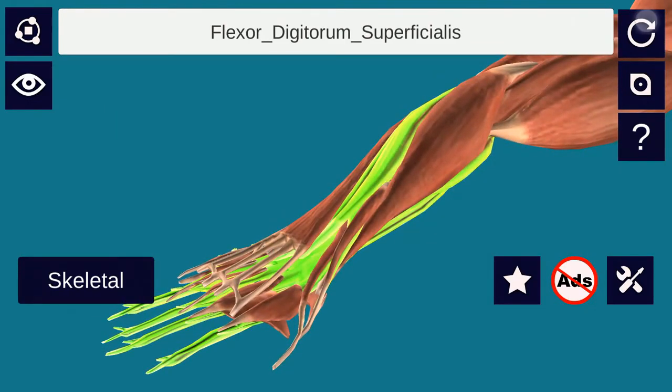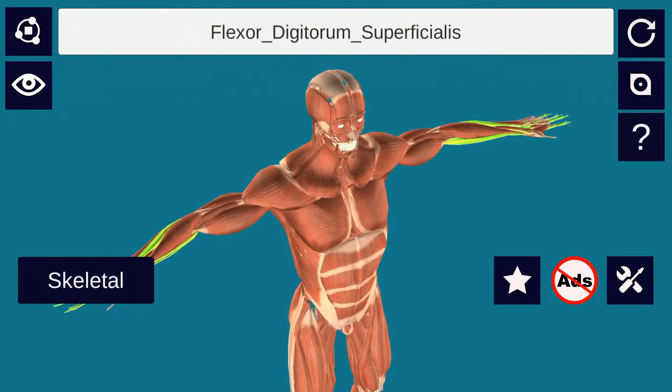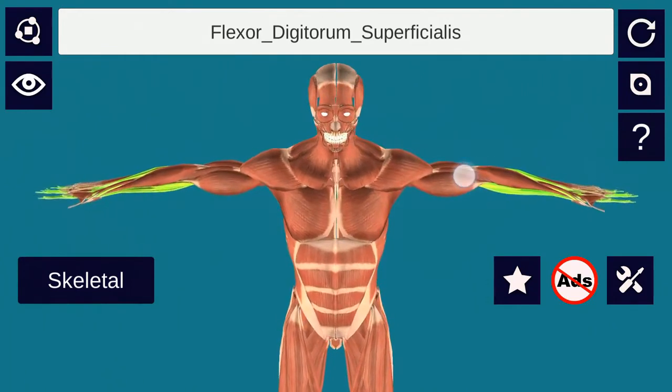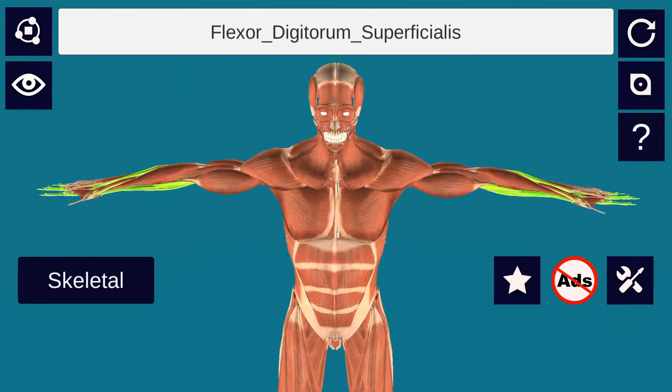Click the reset button on top right corner to recenter the full model back to its original view. The 3D models can be visualized in landscape mode also.